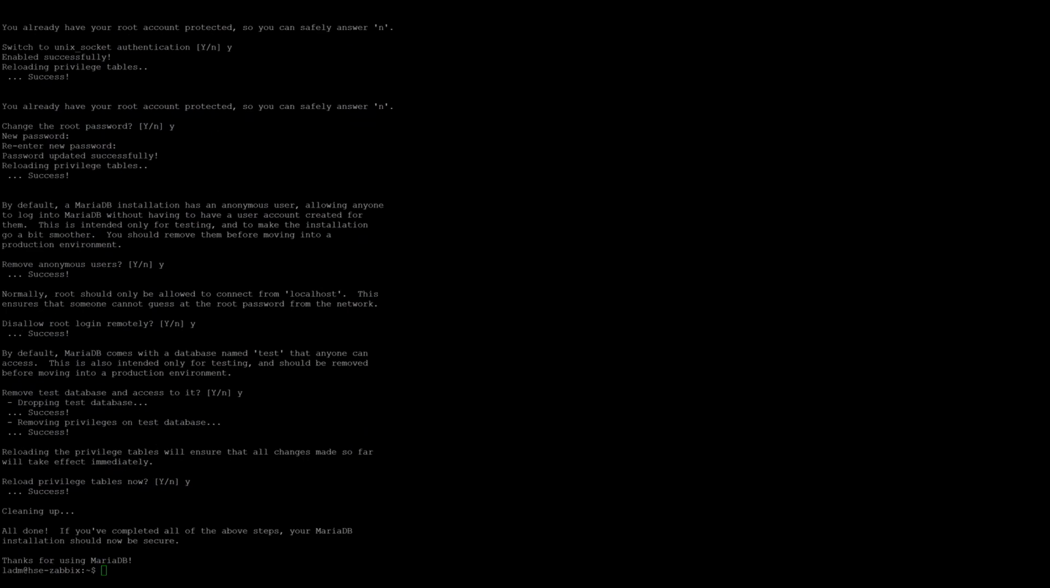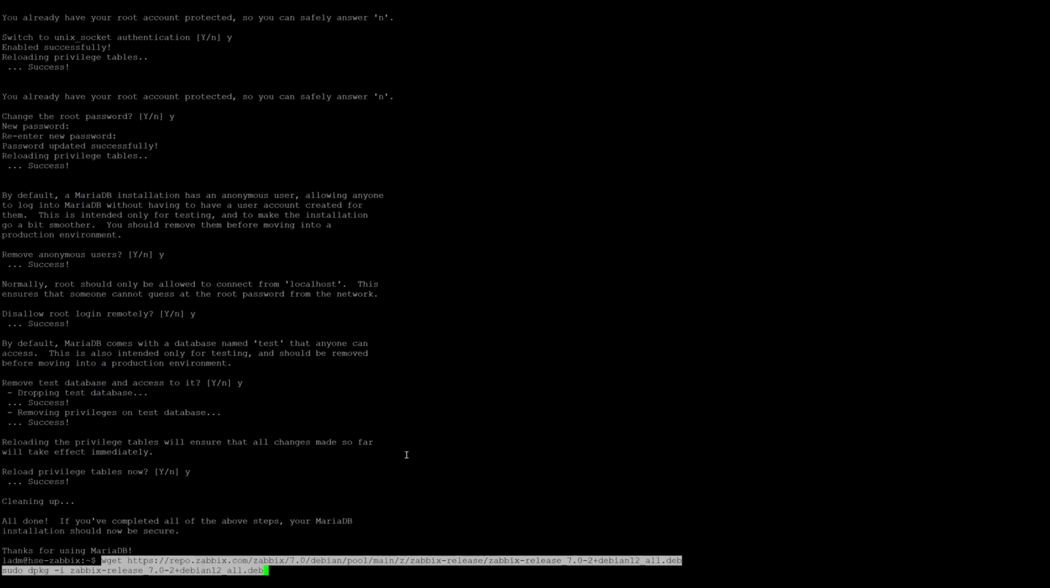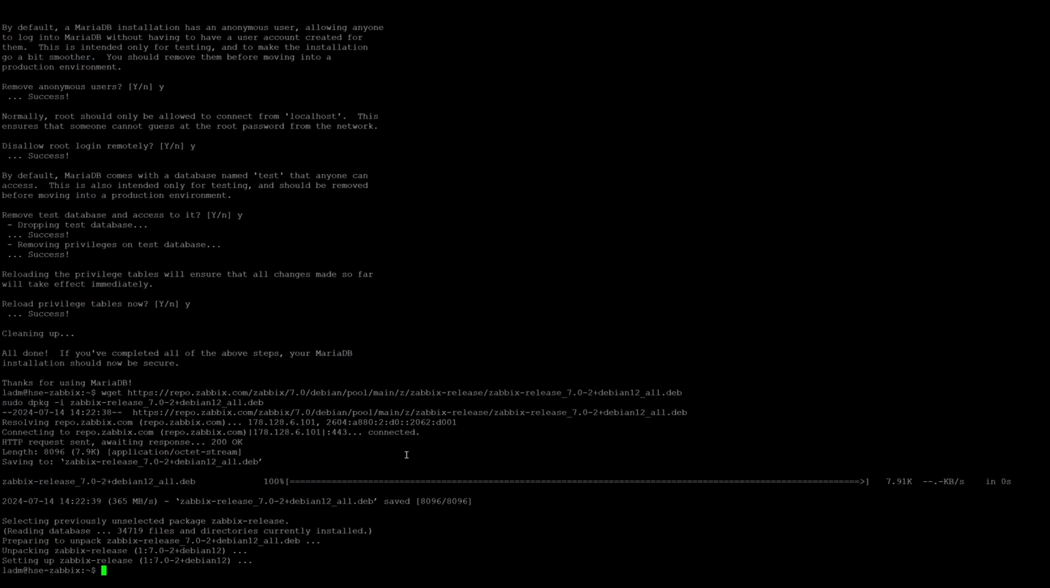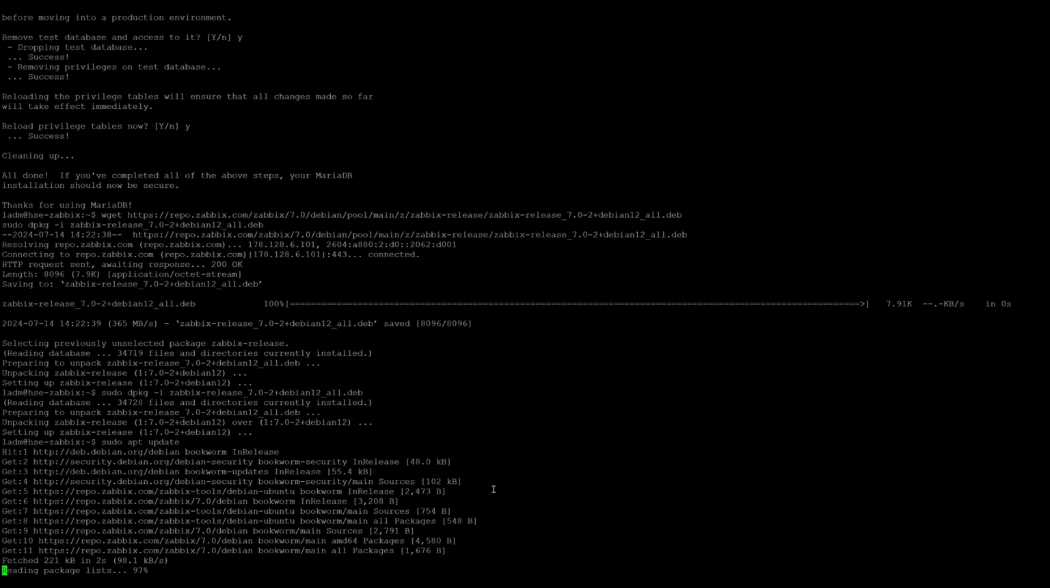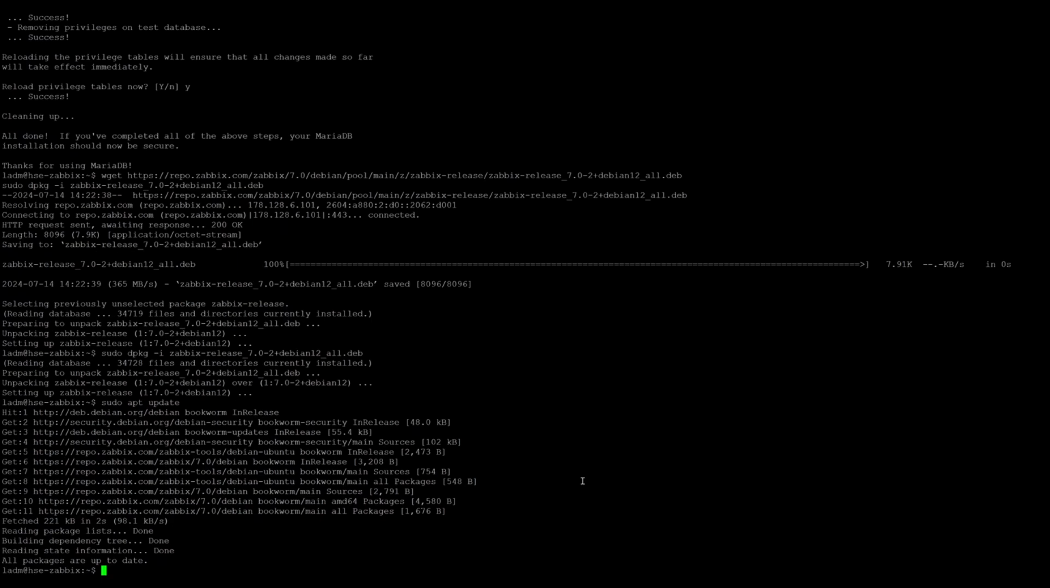Next, we install Zabbix. Download the Zabbix deb file and install it. Run apt update to refresh your repositories. Now we can install the Zabbix packages.